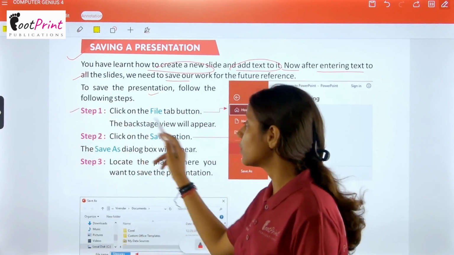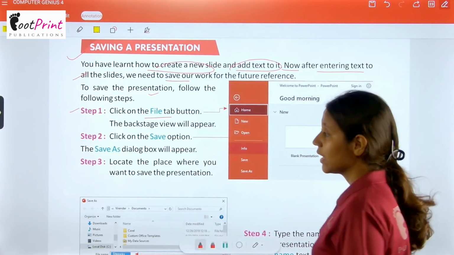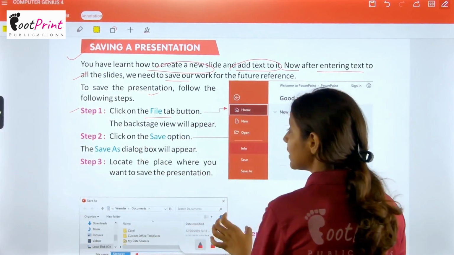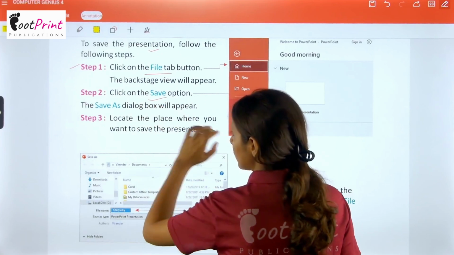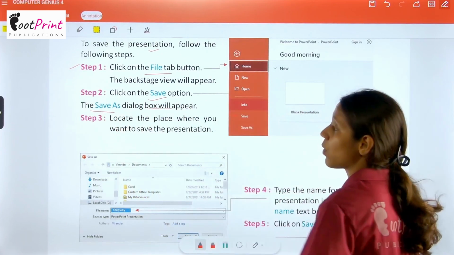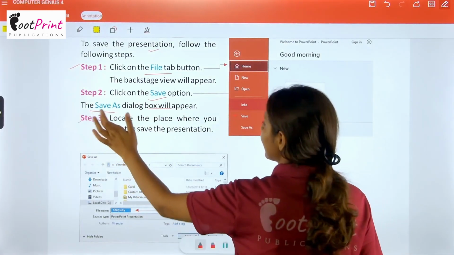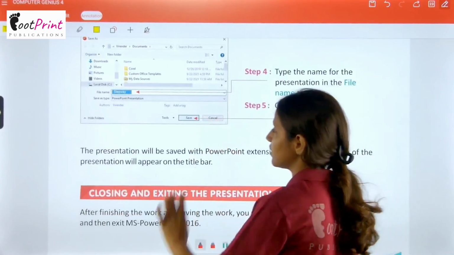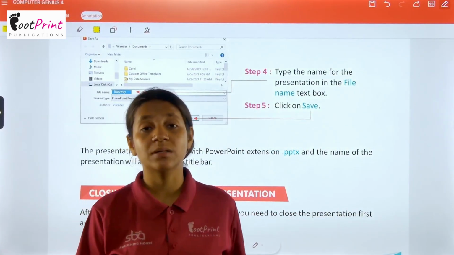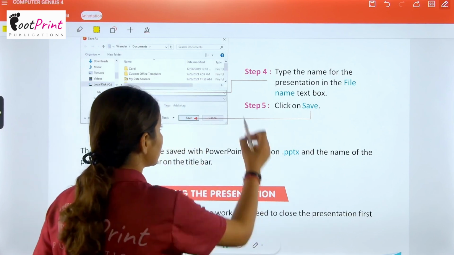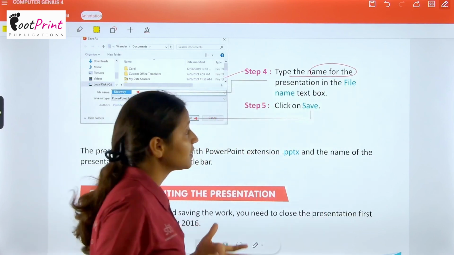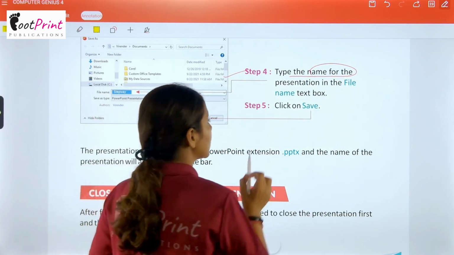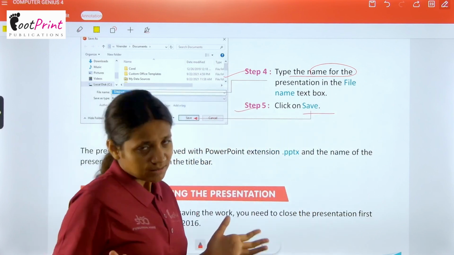The step number 1 is click on File tab button. After that, the backstage view will appear. Then click on Save option. The Save as dialog box will appear. Now step 3 is locate the place where you want to save the presentation. We know we did the same with MS Word also. Now step 4, type the name for the presentation in the file name box. Okay, and then click on save.